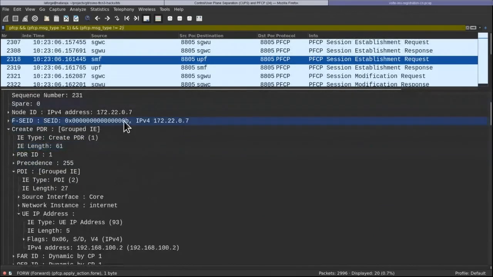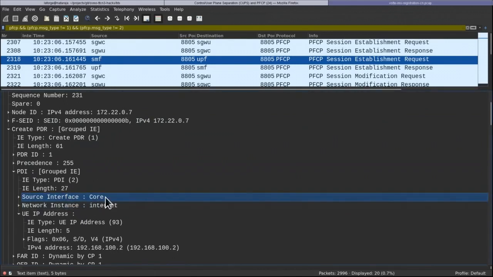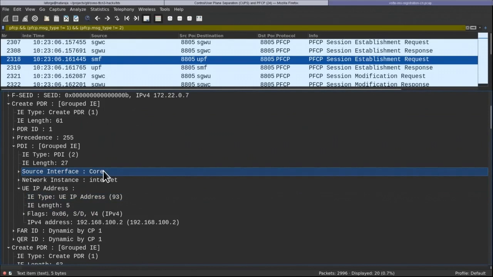So we create a packet detection rule. It gets an identifier 1 because it's the first one we create. There's some precedence in case you have multiple rules. You can determine the ordering of those rules. Then we have the matching criteria. So we see the source interface is called core. So basically the interface facing to the core network.